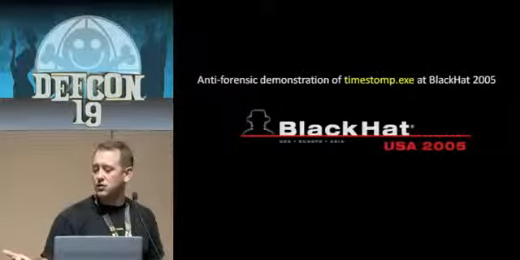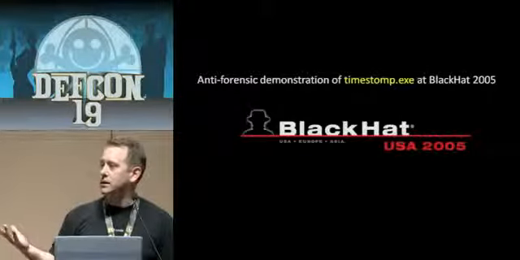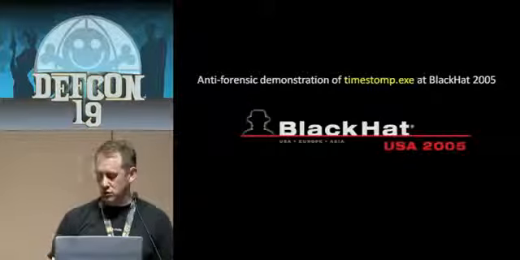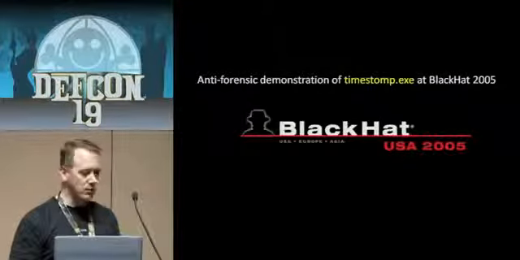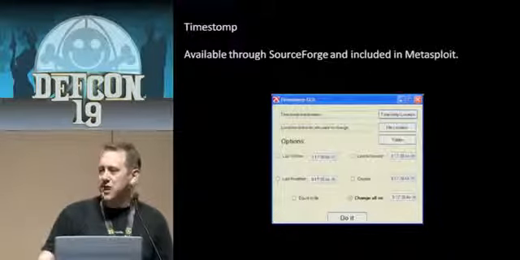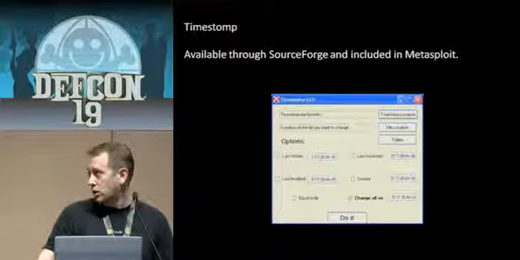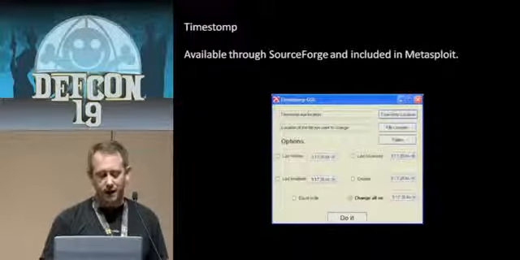So what happened in 2005? There was a wonderful demonstration exhibit of timestomp.exe, and that was since pulled into Metasploit. And that was great. People loved it. And now there's a GUI available that you can download from SourceForge where you can change the 4 timestamps that are part of NTFS or 3 timestamps that are used in FAT file systems.